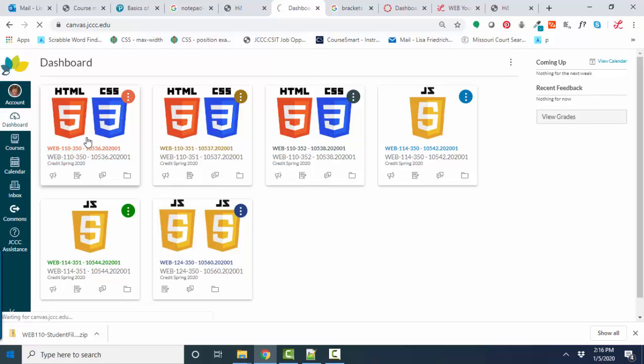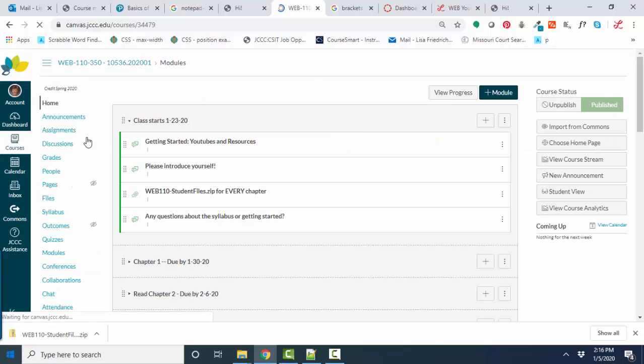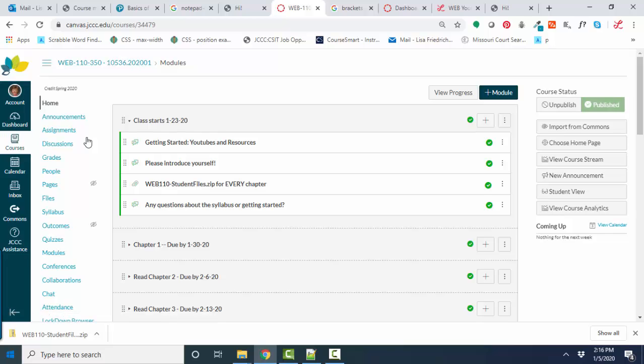They're all the same. So I'm going to click on one of the tiles to show you what it looks like once you get inside the class. You get this second toolbar, and the home link is the most important one because it always takes you back to the beginning. But for my classes, I try to make it very modular, and I try and put dates on everything so you can really see where you're at.